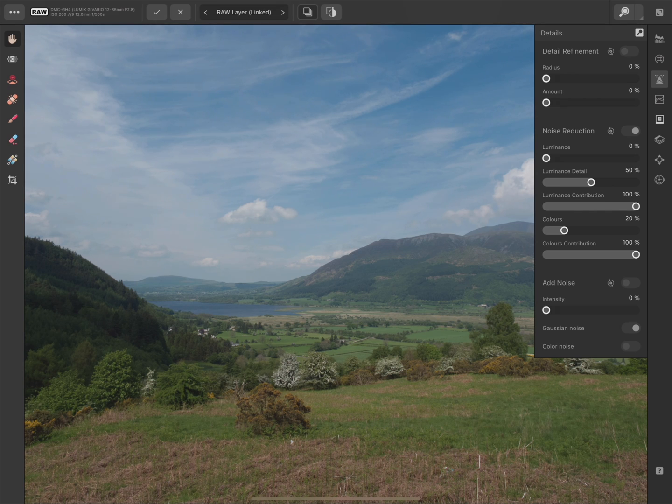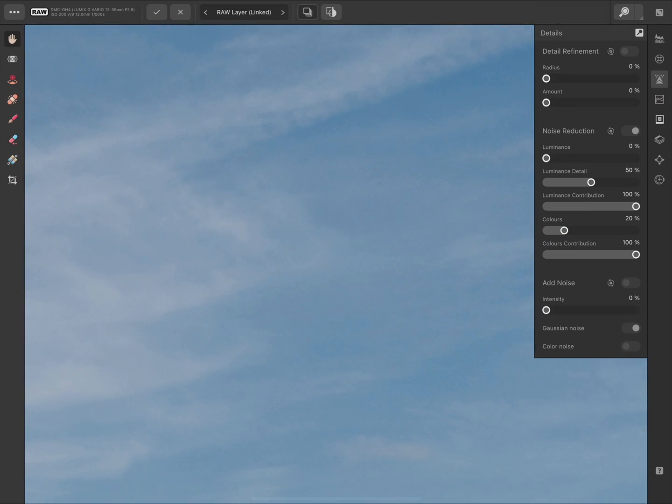By default, Affinity Photo will perform color noise reduction, which leaves luminance noise intact and helps to maximize apparent detail and texture in the image. You may still wish to remove some or all of this luminance noise, however, such as the noise in the sky here. I can just move the luminance slider up until the noise disappears.